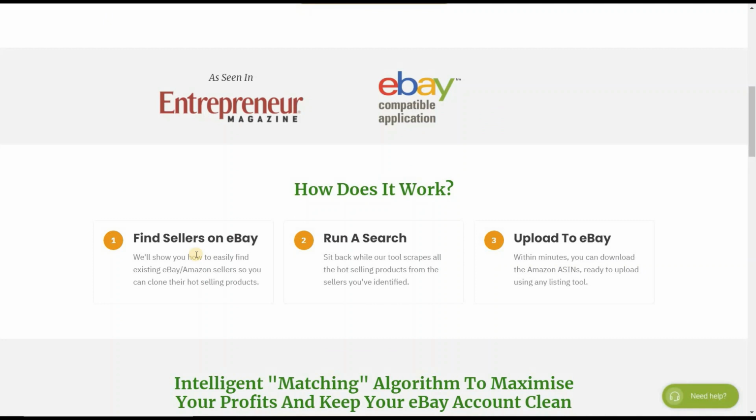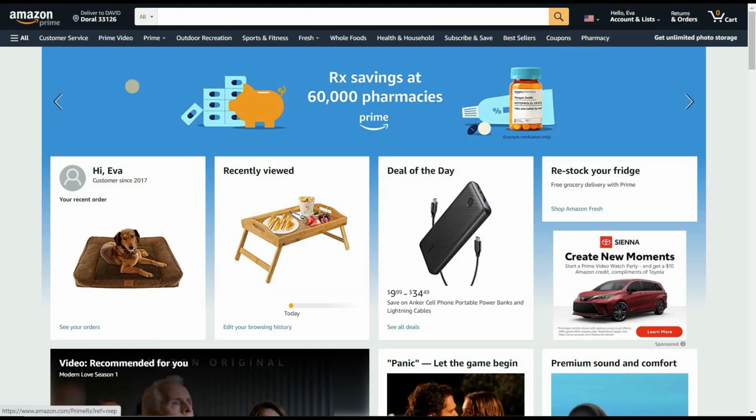First, you find a seller who's already dropshipping from Amazon to eBay. Then you run a search on Profit Scraper to get a list of their best-selling items. And then you upload that list to eBay using a listing tool like Yably. Pretty simple, right? Let me show you how to do this step by step.